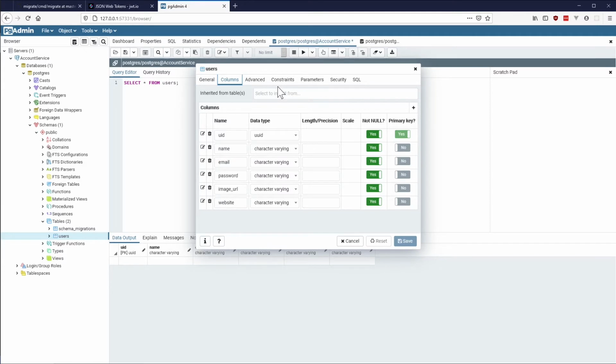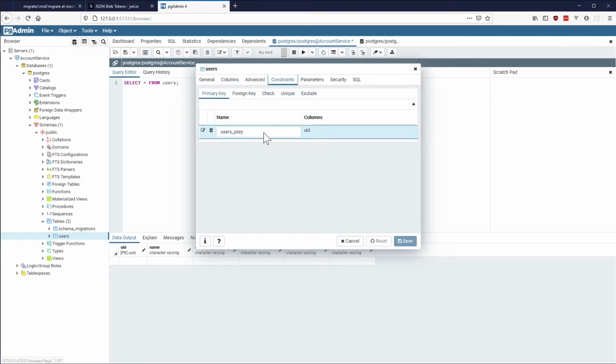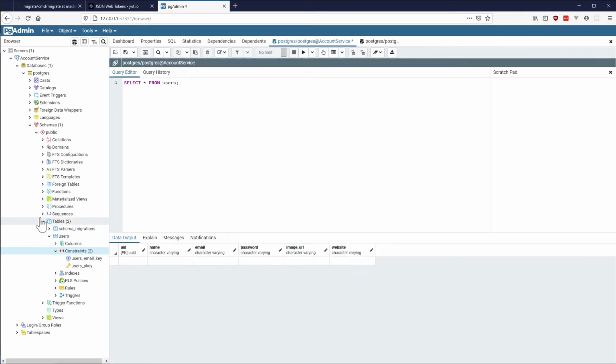And for example, you can also look at constraints and see that you have the user's key as the primary key. Aside from just opening the properties inside of the table, you can also open up the constraints and see that we have a users primary key and a users email key, which is that unique constraint that we added to the email.